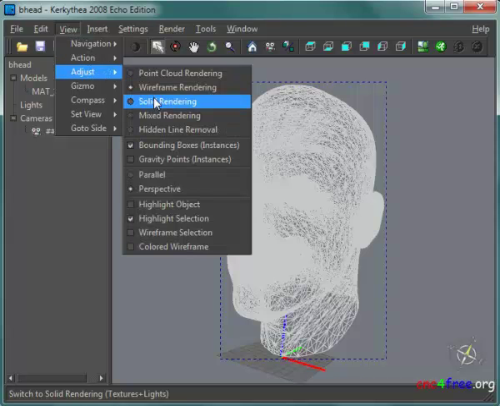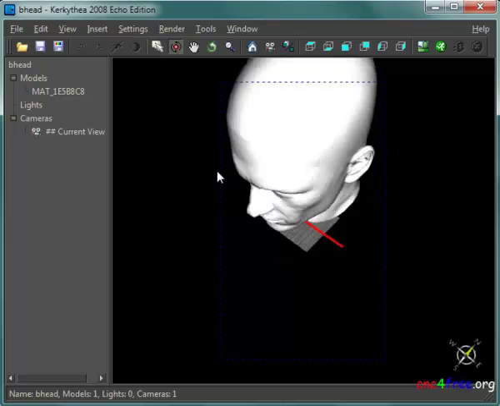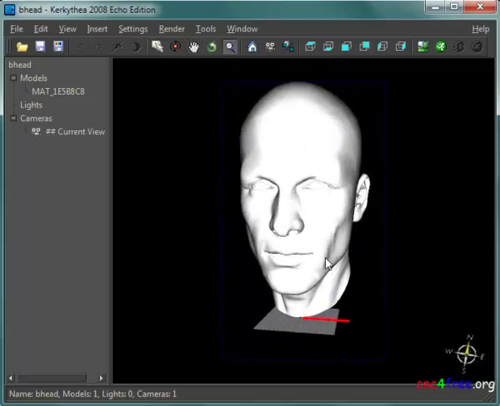Viewport settings are adjusted to solid rendering. KerkyThea renders images to height map the object or scene as visible from a user-nominated point of view. Presets and adjustment tools quickly establish the desired view.